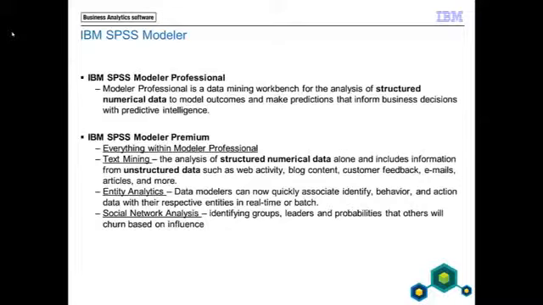We also have two different flavors of the product itself. We have Modeler Professional, think all quantitative analysis, and then we have Modeler Premium, which adds in some text analytics and text mining. We also add in entity analytics to resolve like entities. Think three people in your database that may or may not be all the same person.